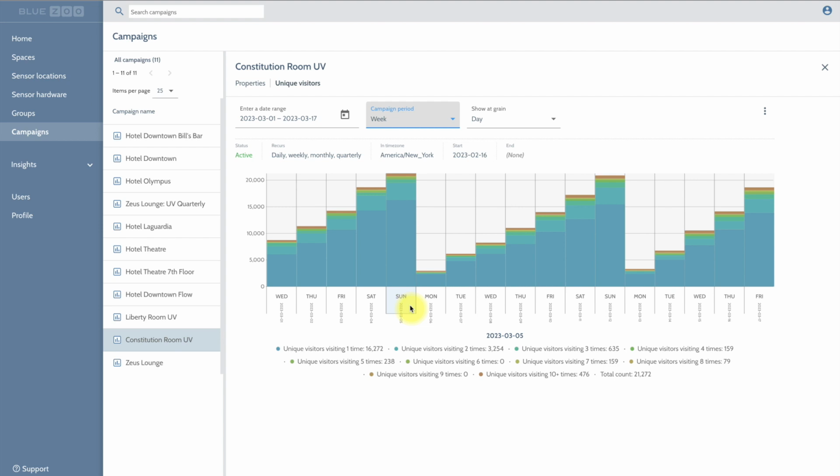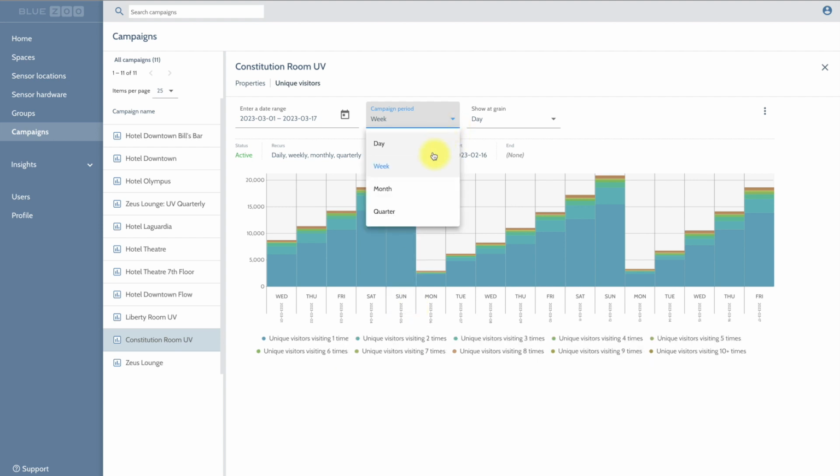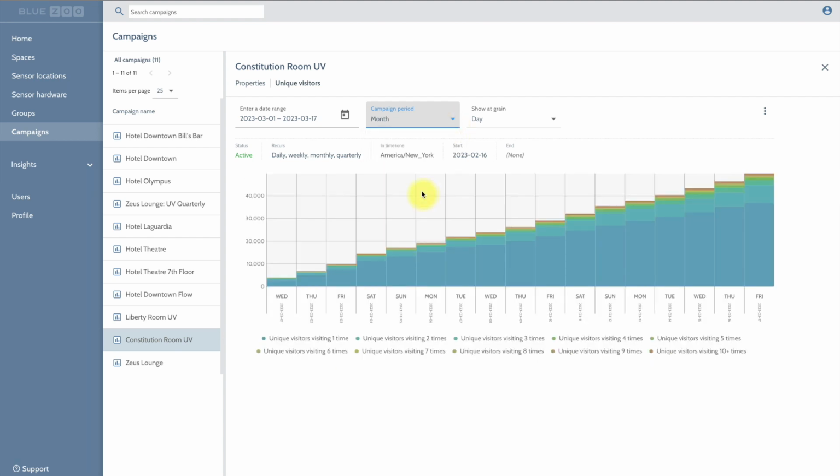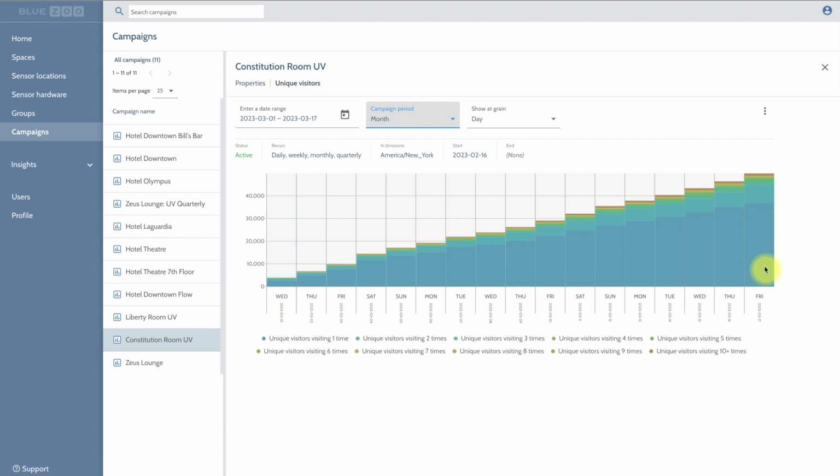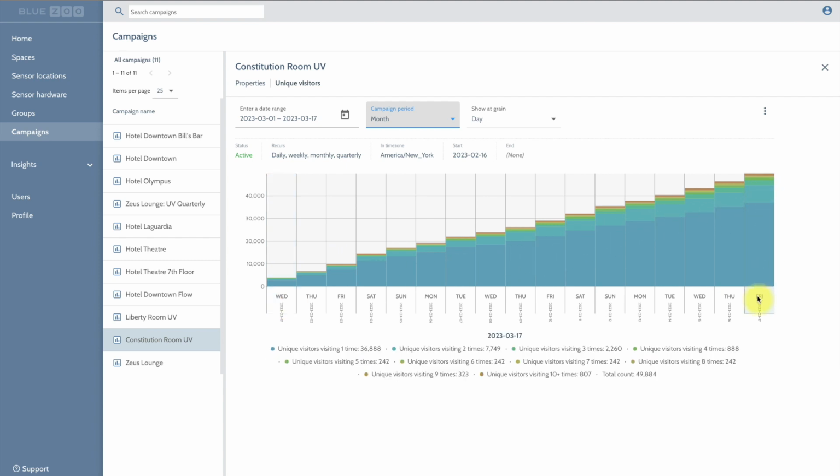Now let's look at the monthly campaign period. As before at this location, most unique visitors visit only once, but the share that visit twice or more grows throughout the month. Here, the unique visitor counter is reset on the first day of each month. The insight that this measurement gives us is that the unique visitor recurrence rate is low.